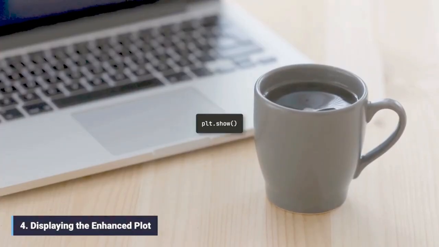Four, displaying the enhanced plot. Running the code now displays the plot with all our customizations: the green, dashed line, circle markers, and the background grid. You can see how much more informative the plot becomes with these simple additions.